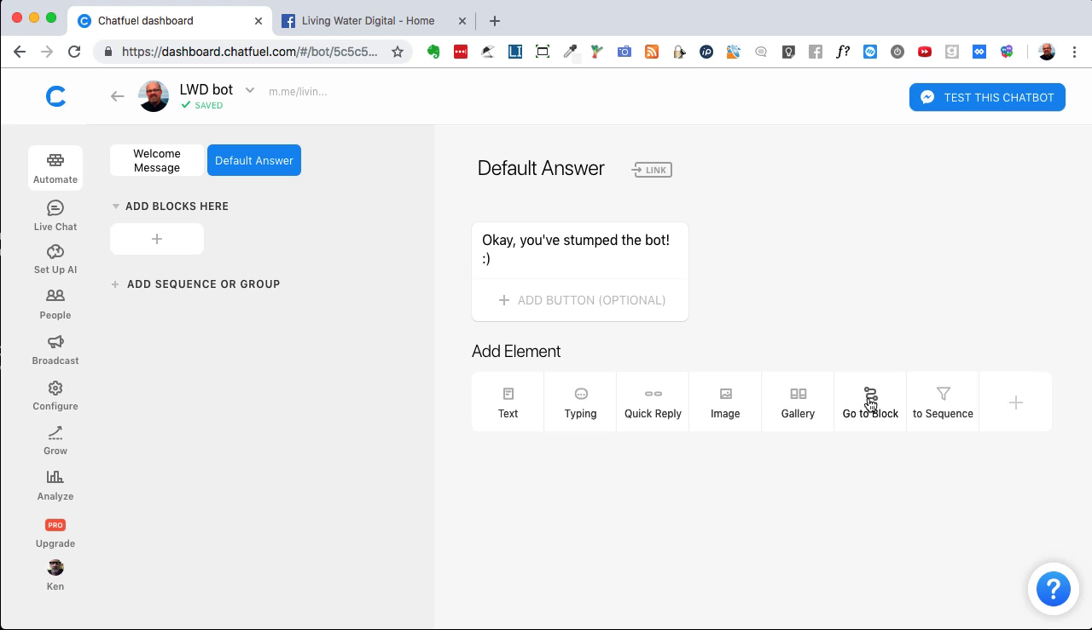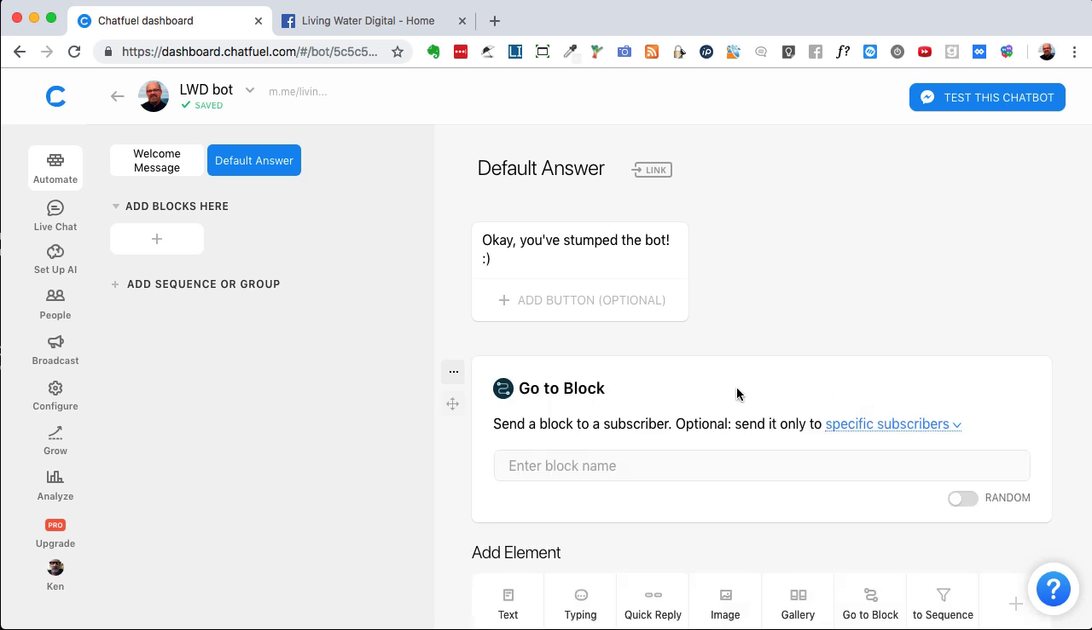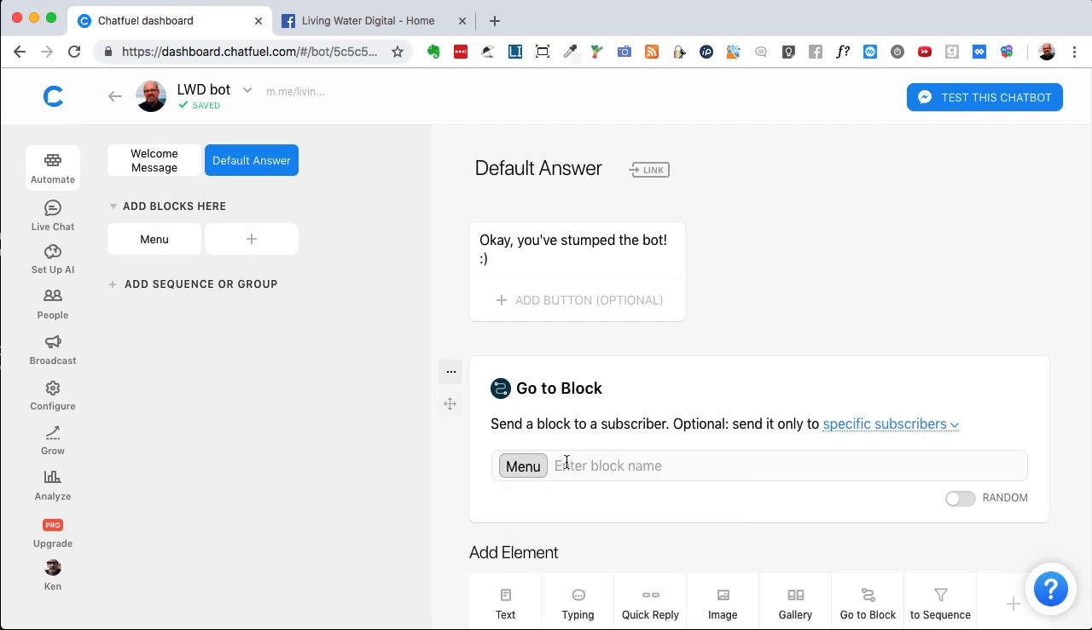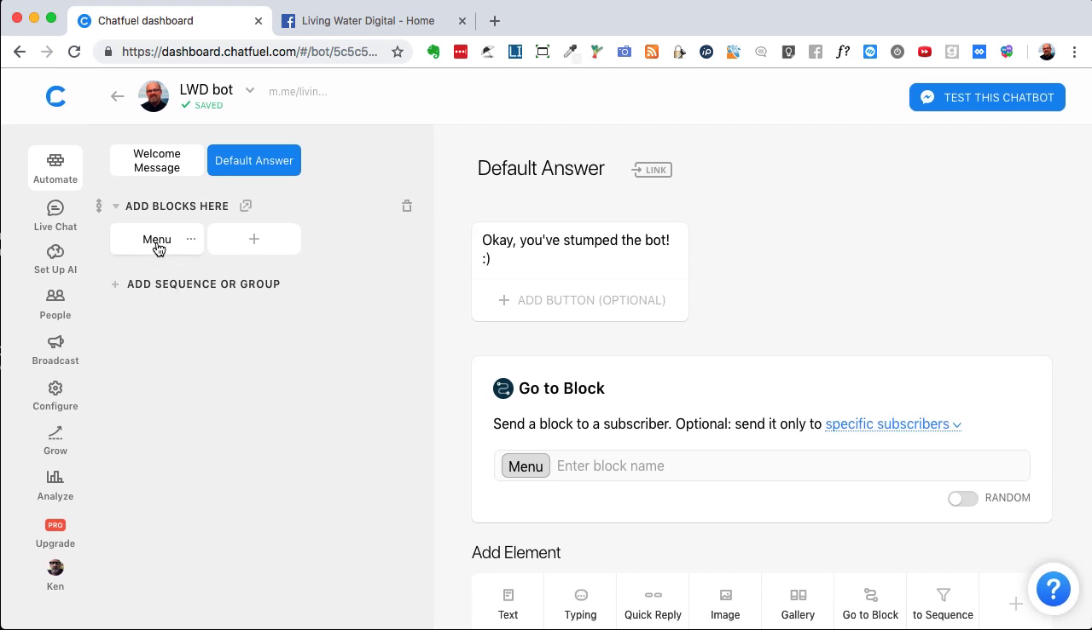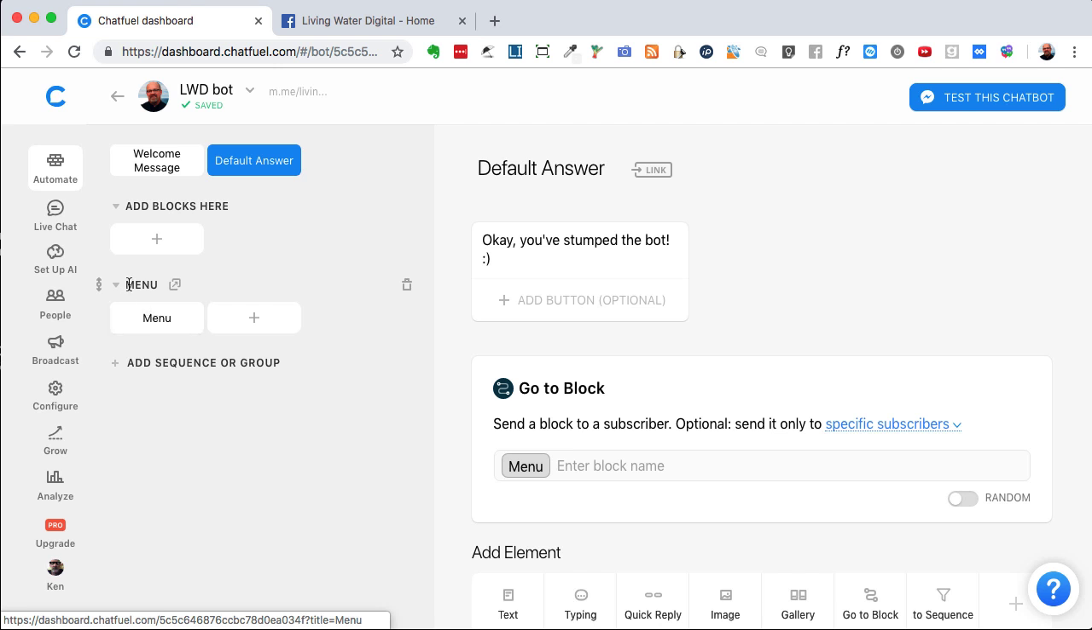Let's put in this little element here called Go to Block. We'll click that, and I'm going to type in menu. Click Enter, and menu. Now you can see it's already created the menu block here. In fact, I'm going to create a group called menu just to keep things organized. Get rid of this. There we go. And I'm going to drag this block right into there to keep it organized.